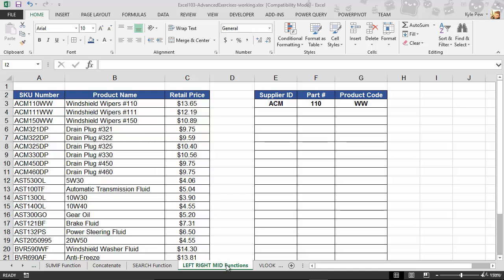And the example that I have set up here, we've got a simple little table on the left: SKU number, product name, retail price, and then on the right, we've got a breakdown of the SKU number. The first three characters of the SKU represent the supplier ID, the middle three represent the part number, and the last two represent the product code. Now, I could do this manually, and I'm sure some of us have done this before.